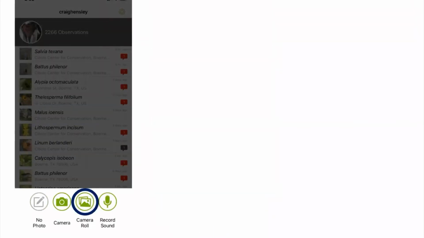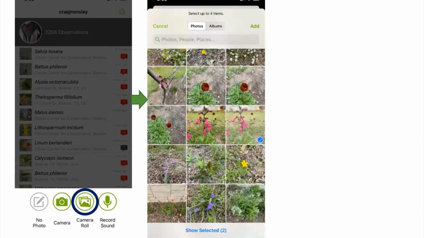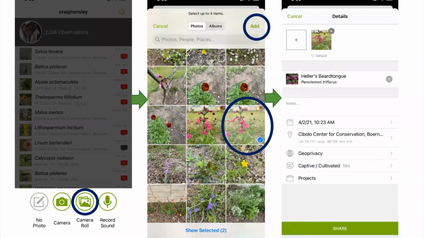So first, let's do the camera roll. So we hit the camera roll. We go into our pictures. We pick the picture we want by clicking on it. We add it. It pops up just like this. And then it goes through the identification process, which I'm going to cover in just a little bit.